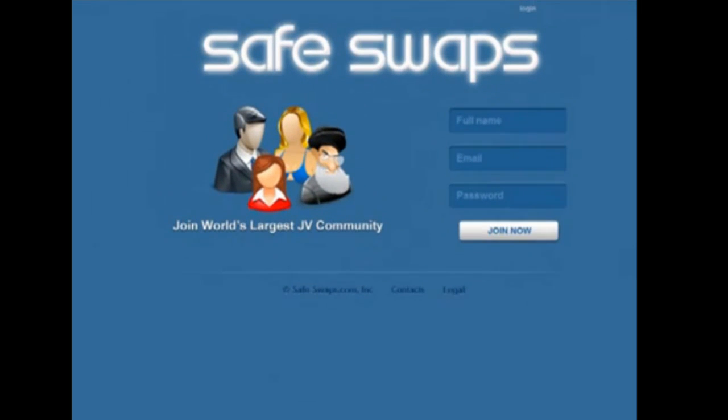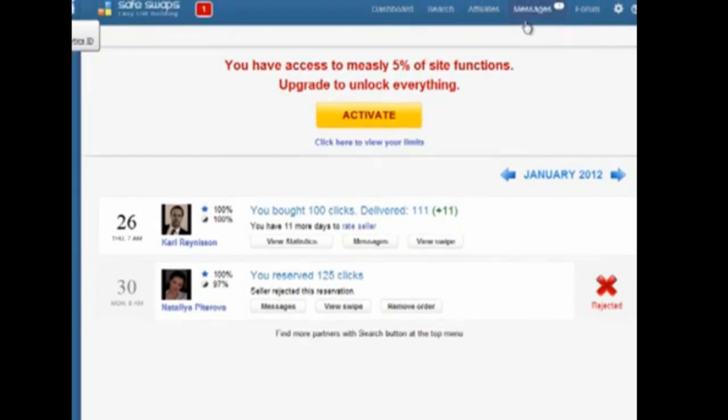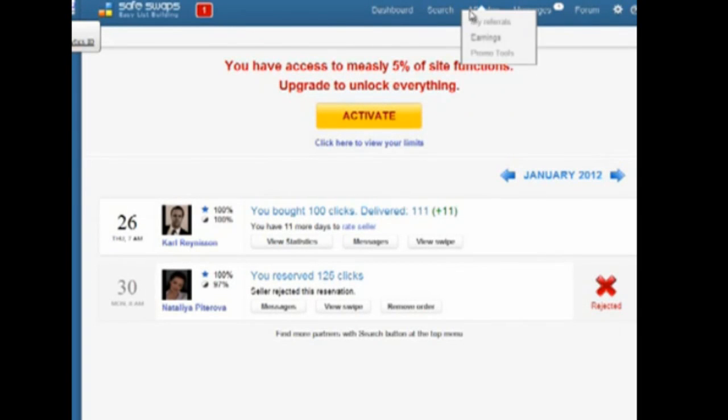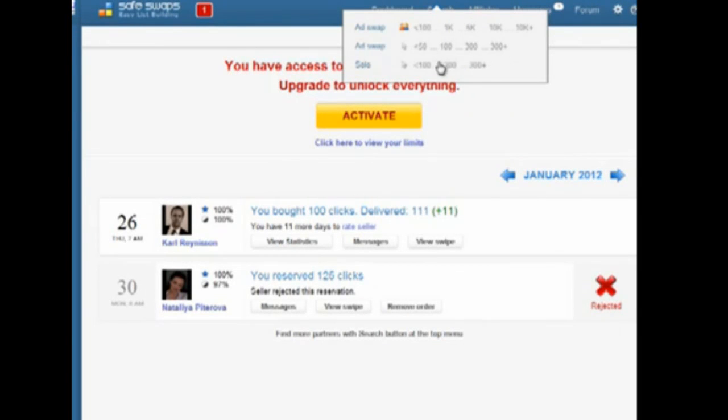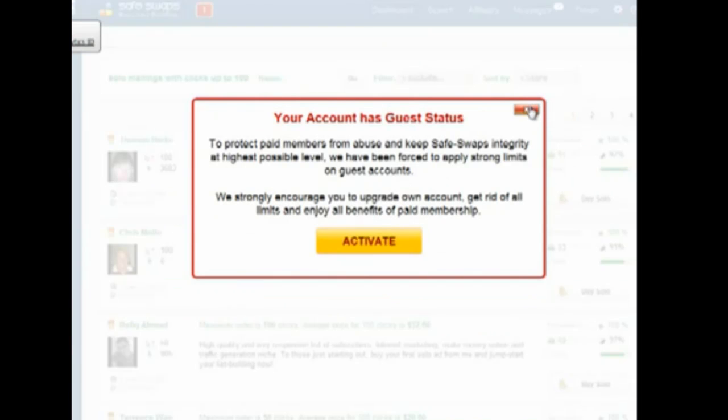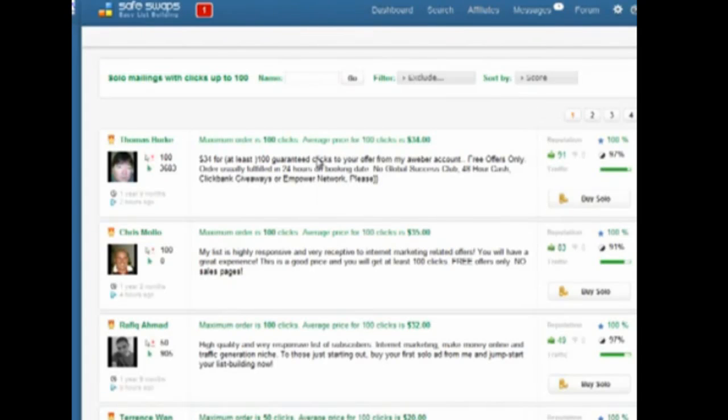Another place that I like to use is called safe-swaps.com, and it's basically the same thing. I am going to log in real quick, or it's actually there, and all you have to do is go to search. You see where it says solo, tap on that. And you don't have to pay for Safe Swaps. They have a membership site, but you don't have to pay for it to send out solo ads. And then you just take a look at what these people have to offer.